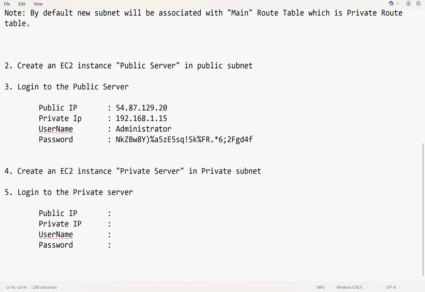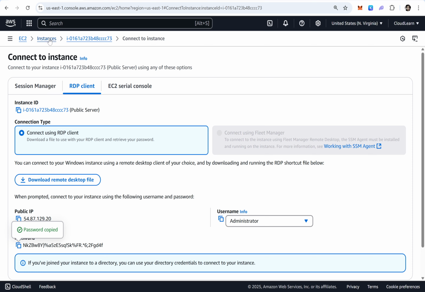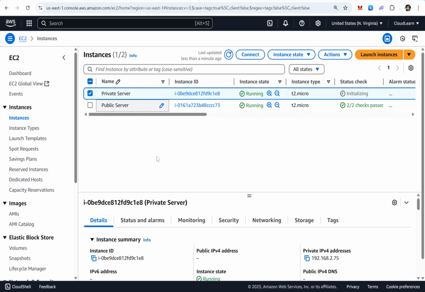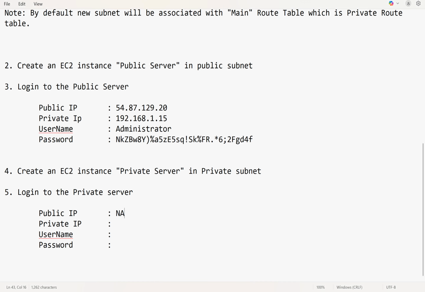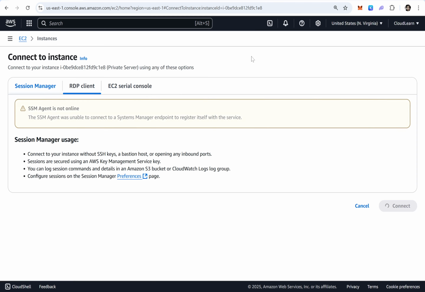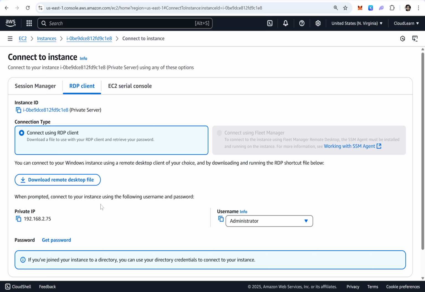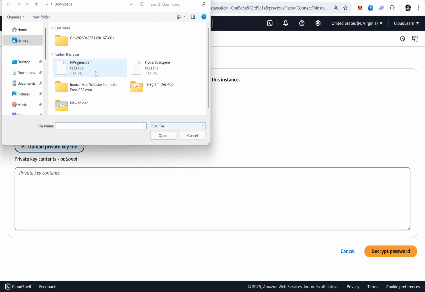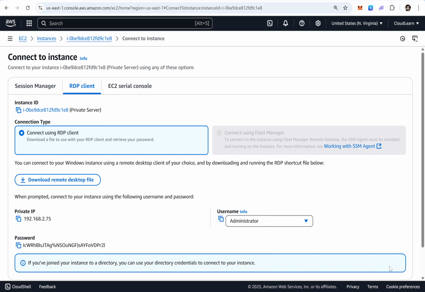Okay, in the same way, let us note down the details of the private EC2 instance also. There is no public IP. Even if you have a public IP, there is no use. Connect, RDP client, get password. Let me upload the private key file, decrypt password, and here is the password.